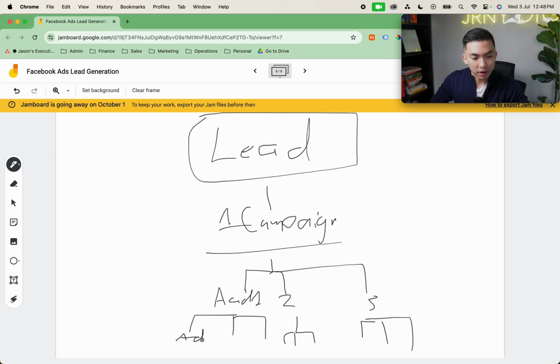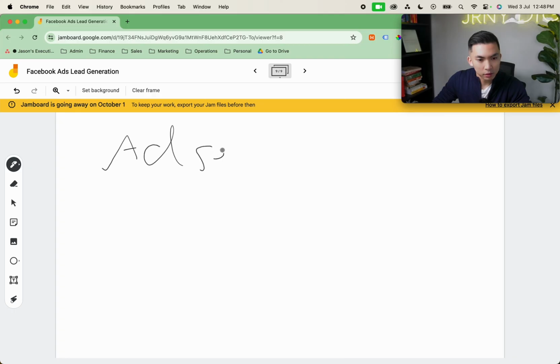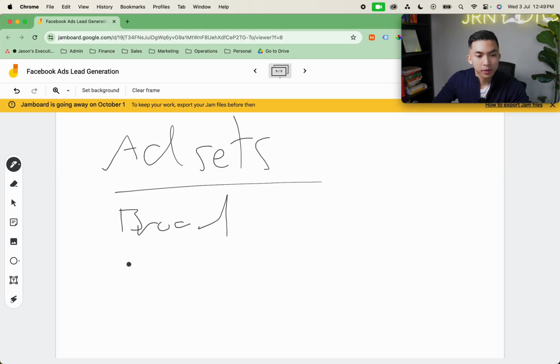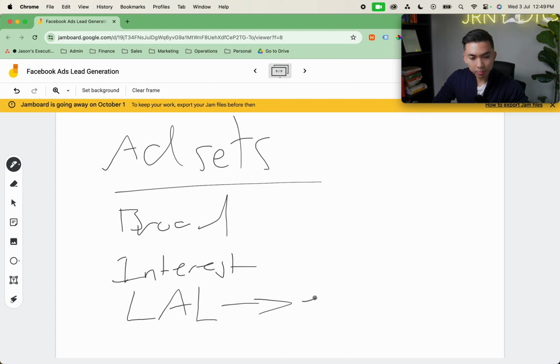So ad 1, ad 2, etc. And in these ad sets, you want to target the following: 1 broad, 1 interest, and 1 look-alike audience. And this is an email upload or a list of leads that you've generated in the past. If you don't have a database of past leads or past customers that you can create a lookalike audience from, you can just add another interest.